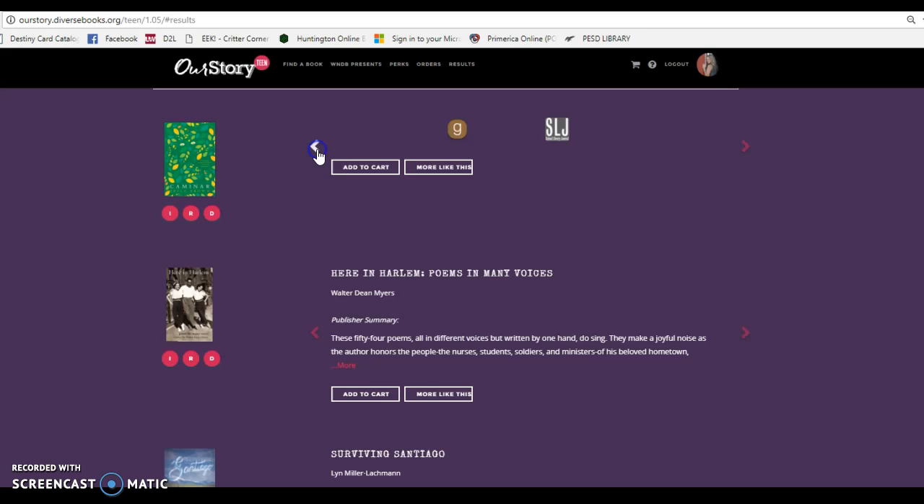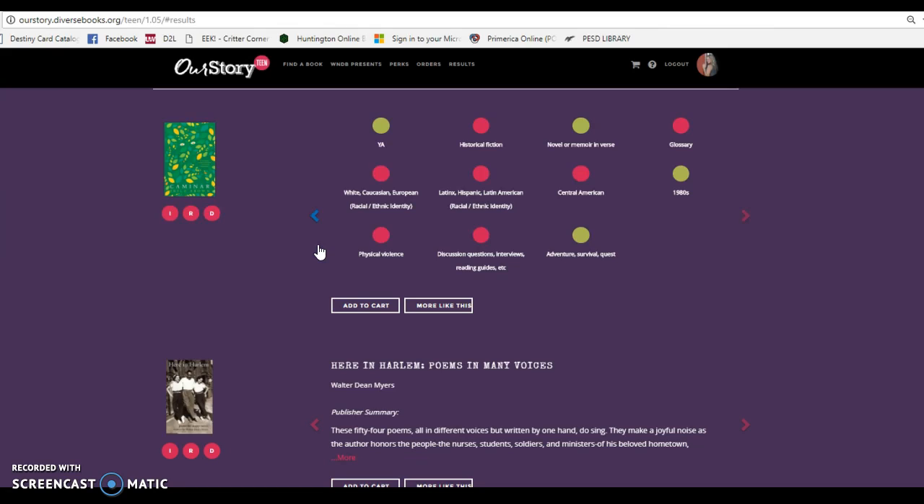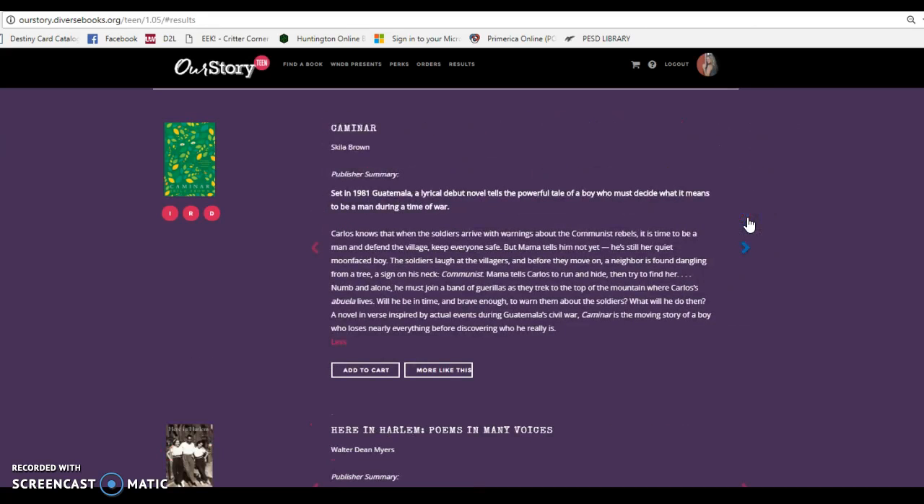So at this point, I can use the back arrow, and again, it takes me back to the summary. I can use the back arrow again, and now I can start changing my categories, and it will give me another list as well. So what I've used this resource for is to basically see books that would fit for an assignment for a specific class.